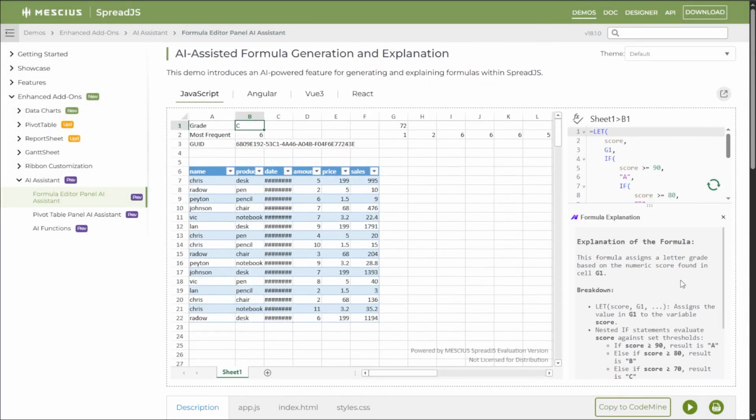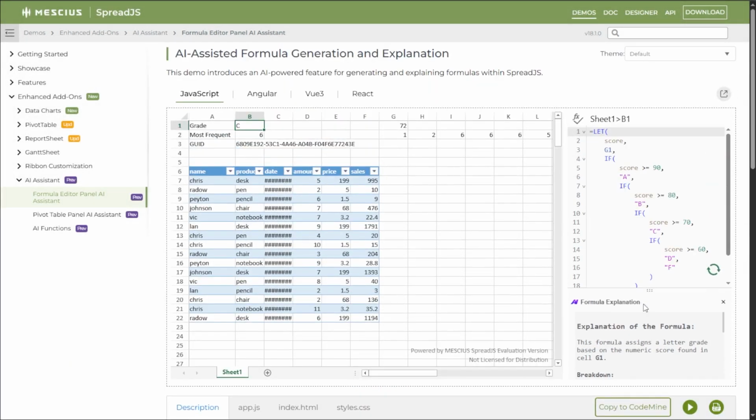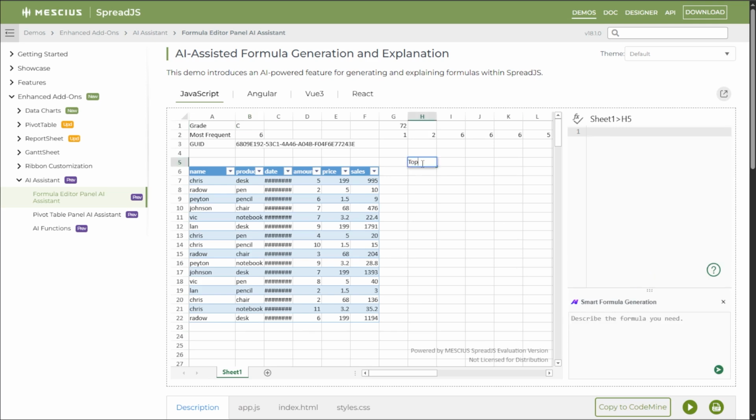This is really useful if you're reviewing a spreadsheet that maybe someone created and you're trying to understand how it works. All right, now let's clear that. Now I'm going to ask it to build a formula for me. So I'm going to make a cell that says top product, select another cell, and now ask it to give me a formula to sum the sales of all products and then give the product with the highest sales. Let's see what it comes up with.